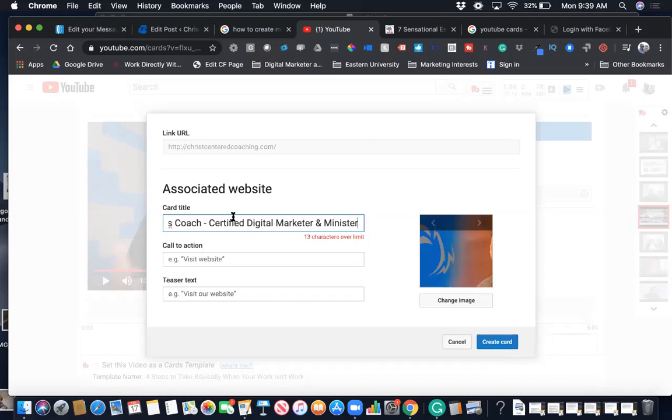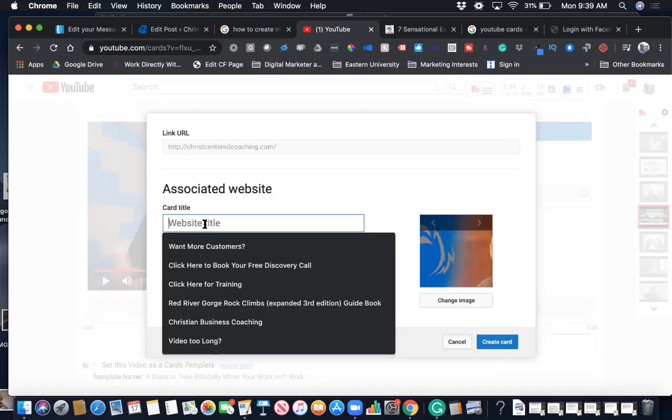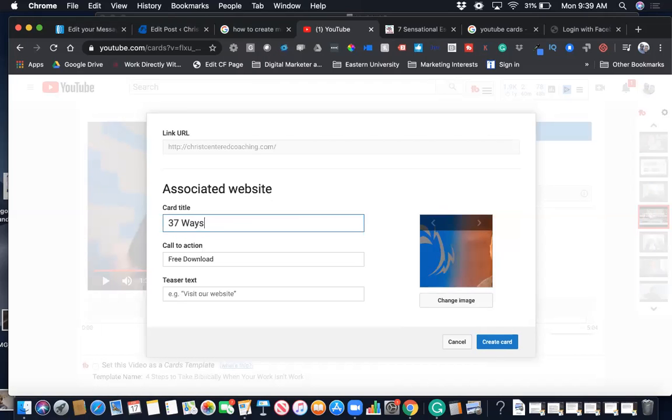That'll load up. Card title or call to action, free download. Let's do that. Card title is 37 ways to integrate faith in business. Teaser text. How about share Jesus without being weird? Oh, I am one character over the limit. Just do it like that.